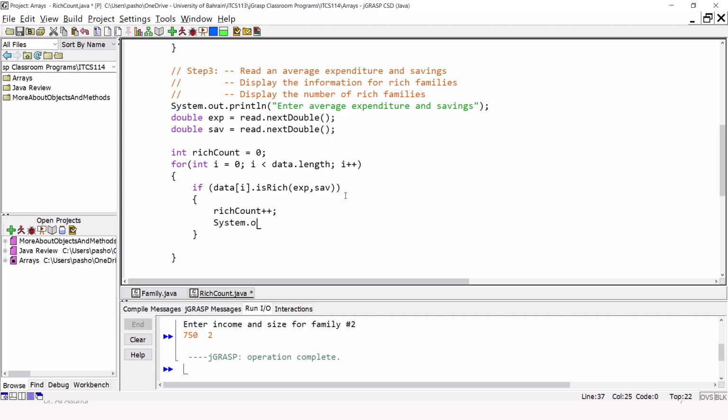So we'll say System.out.println, and then we will say "Family", and we will follow it by the family number, which is i plus 1, to avoid starting from 0. And then we will display a message by saying "is considered" between brackets, and we will display the family information.